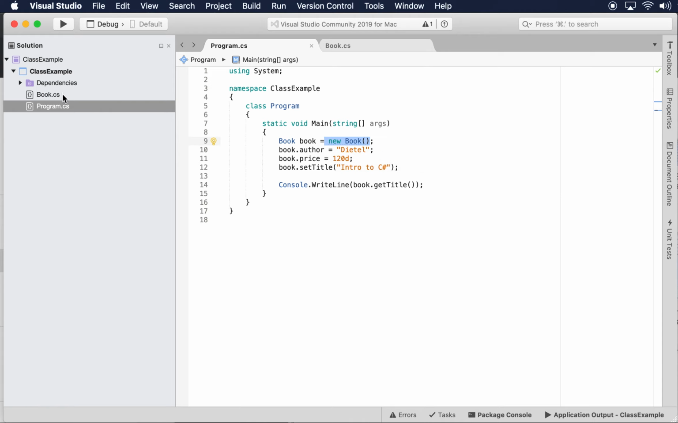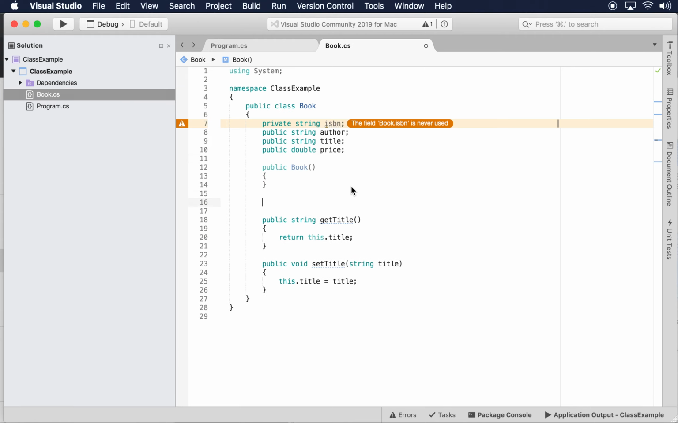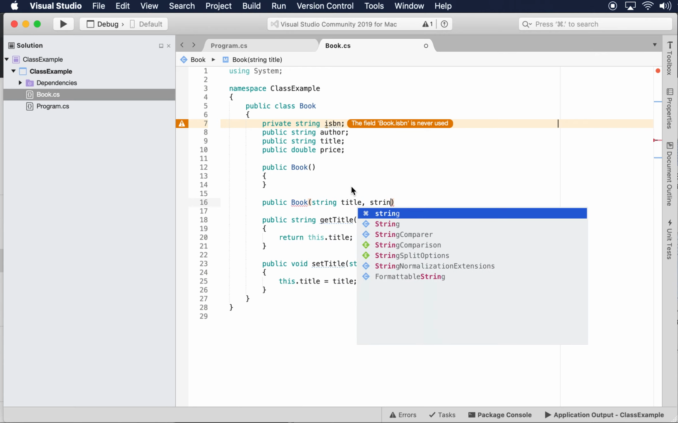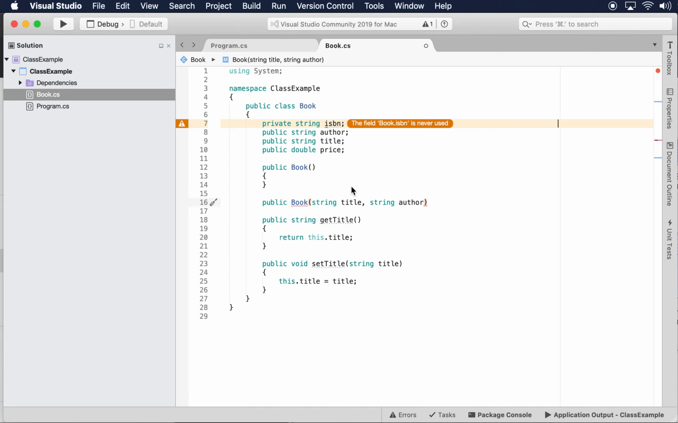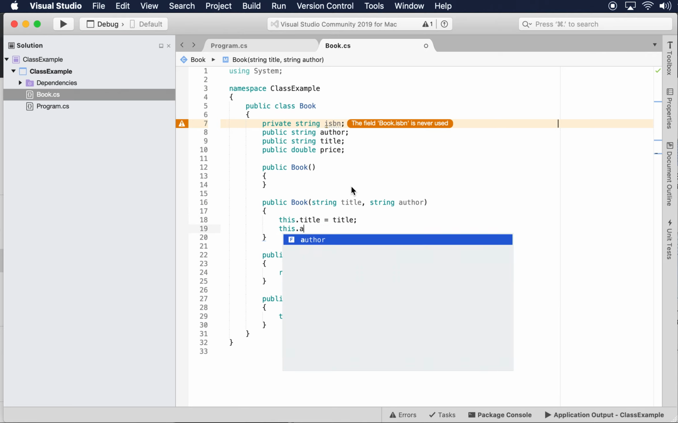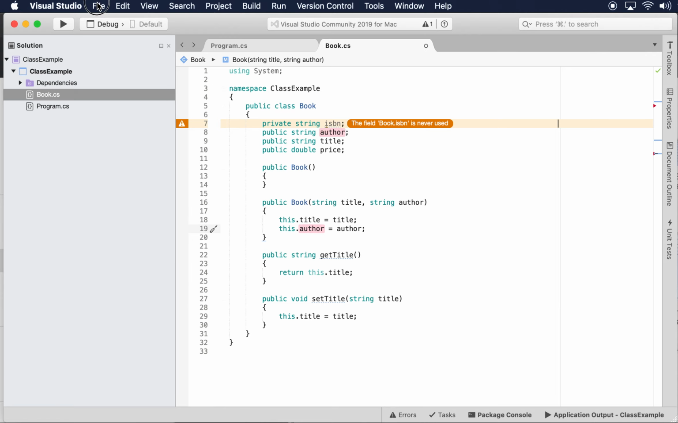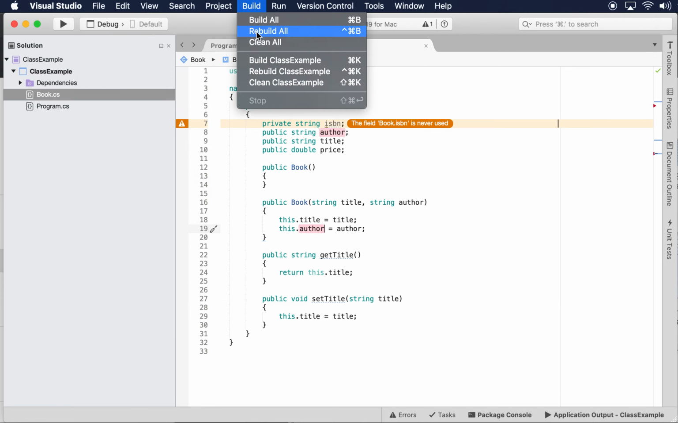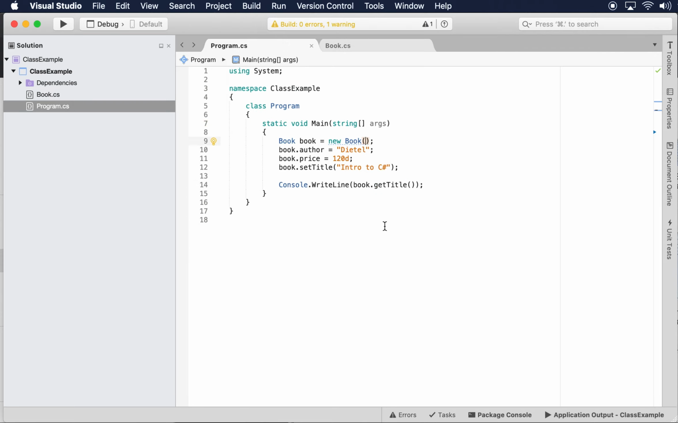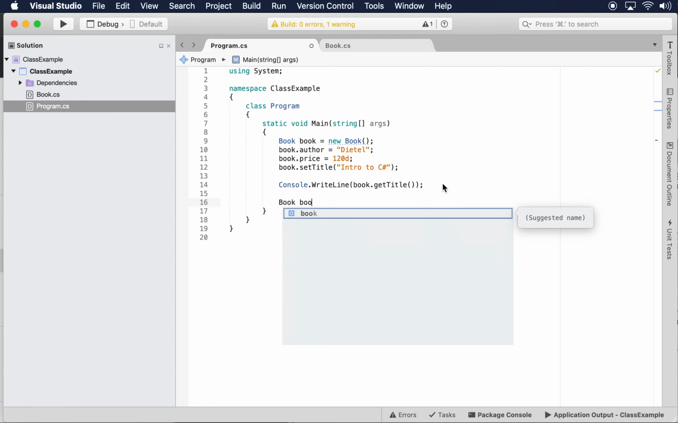But the nice thing, the convenient thing about a constructor method is now we could define one that has parameters in it. So we can say public book string title, string author, and now we can say this dot title equals title, this dot author equals author, and now when we create the object, just going to build it. When we create the object, we can send in the author right away. So let me create a second book.